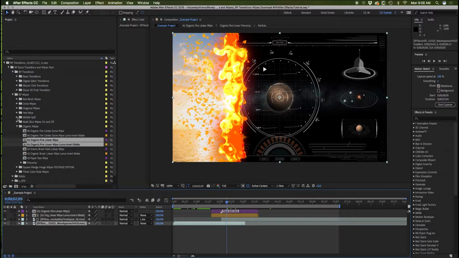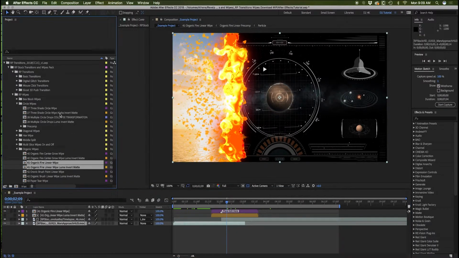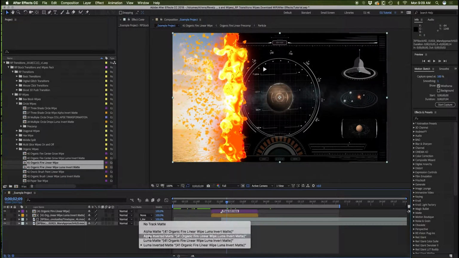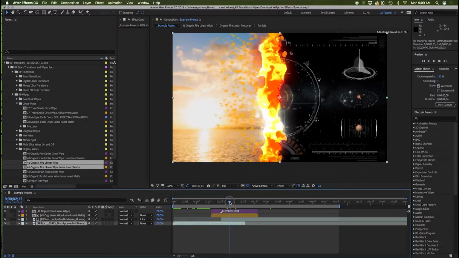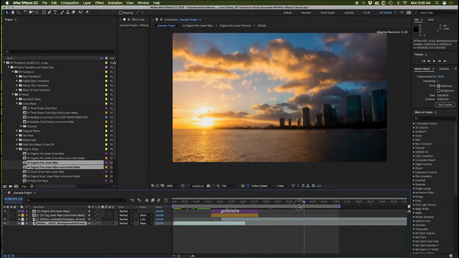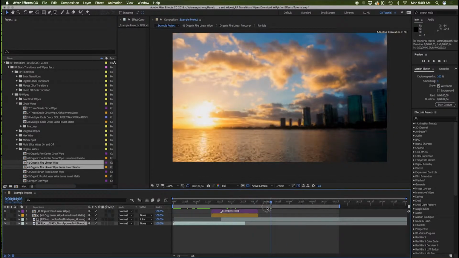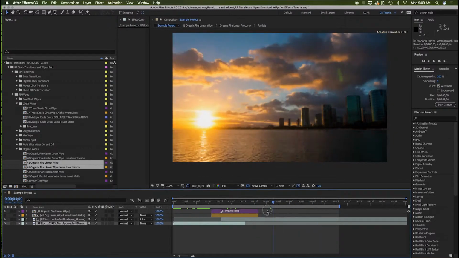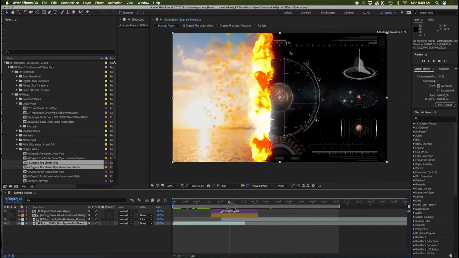Now, you'll notice through here, if we twirl down the circle wipes, some of them have alpha inverted mats. So in order to change that, you just go on that footage and do alpha inverted mat. So there's some that have Luma inverts and alpha inverts. And the reason we do this is because the inverted mat, once you pass the transition, your footage is still seen. So it doesn't cut right off, it transitions fully through. So that's just a way to help you through it.